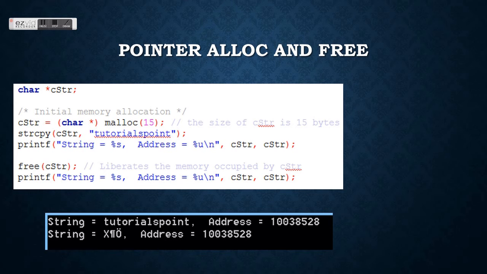So we can see here that when we free the C string, there's just trash inside the string, and there's nothing there. The address doesn't have information anymore.